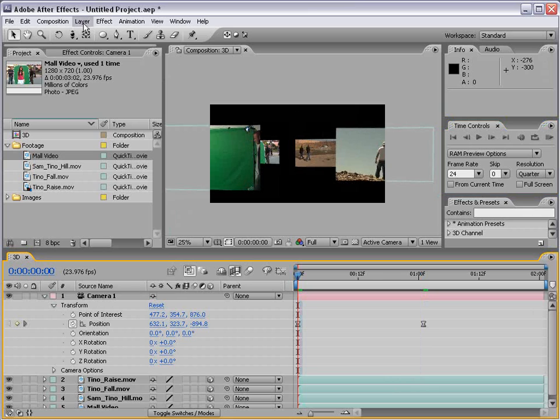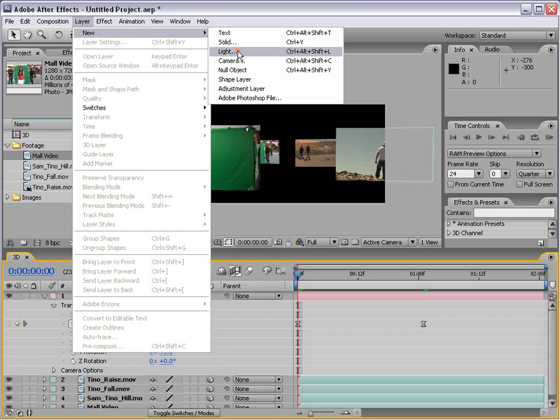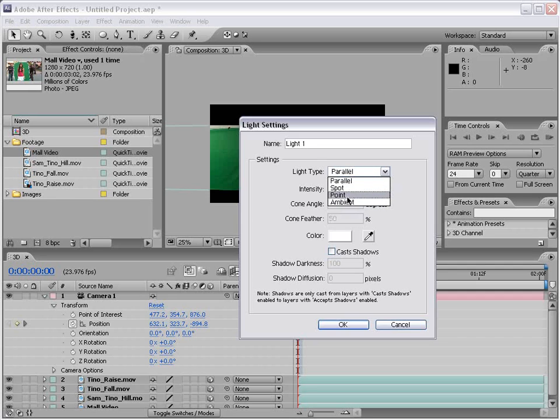For example, I'm going to create a light. So I'm going to choose Layer, New, Light. And here is our light dialog. We can make a spotlight, which is a light that points in a direction. We can make a point light, which is sort of like a light bulb that just illuminates out from the center, and an ambient light, which you don't actually see, but just slightly brightens everything up depending on how bright you make it. Now, I like to use the point light for most things.